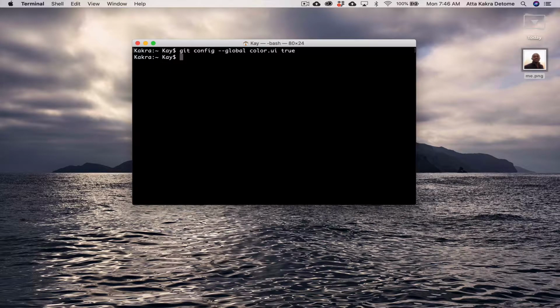And I'm going to set one more, which is going to be the core editor. Sometimes Git will prompt or pop up with a text editor for you to make changes to certain things, for example, long commit messages or multiple line commit messages. So we can set the default text editor that pops up if you have a preferred one. So I'm going to also set that configuration.